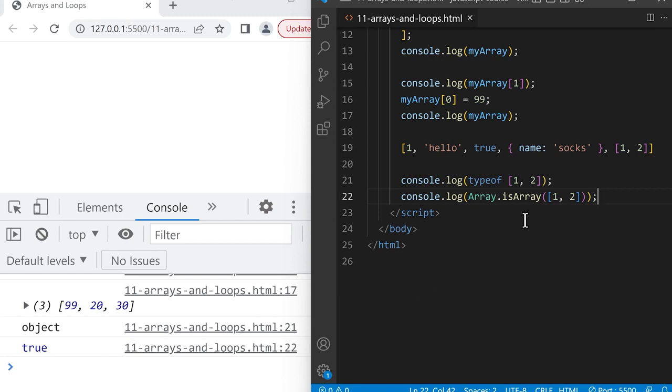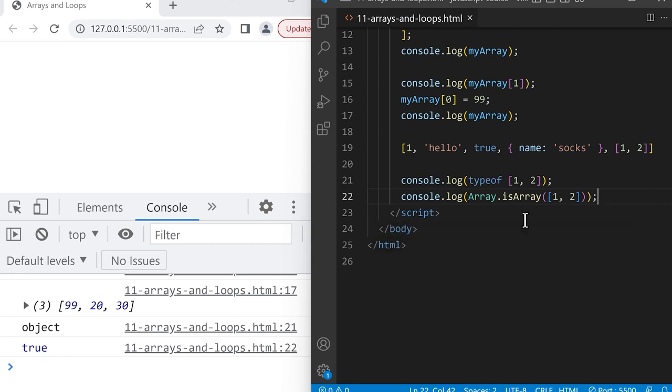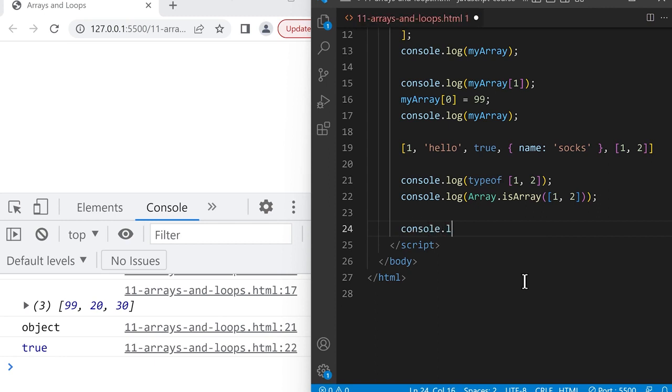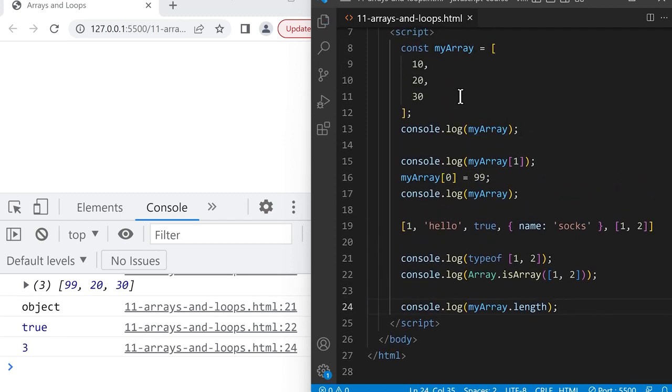And finally, because arrays are just a type of object, they also have properties and methods we can use. So one useful property is called .length. So we'll type console.log myArray.length. This will tell us how many values are in the array. So myArray has 3 values. So if we save, it will display 3.